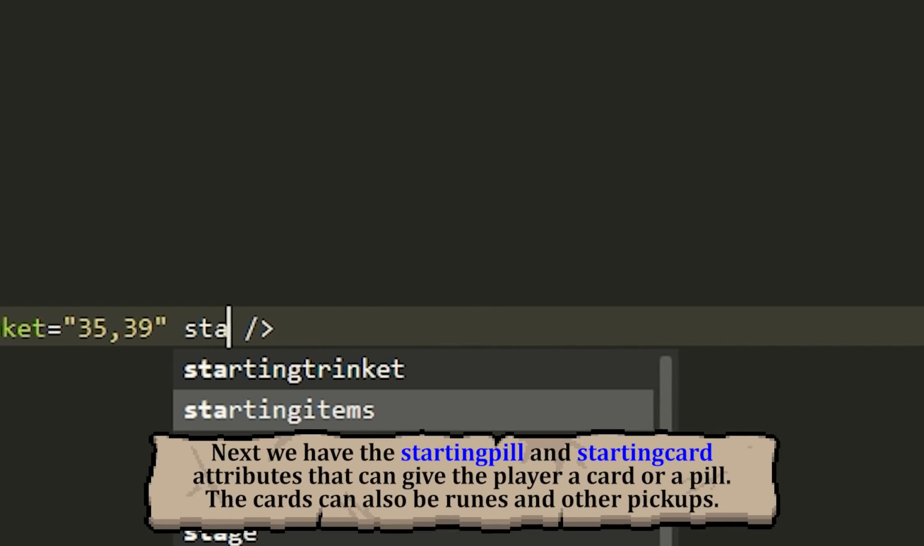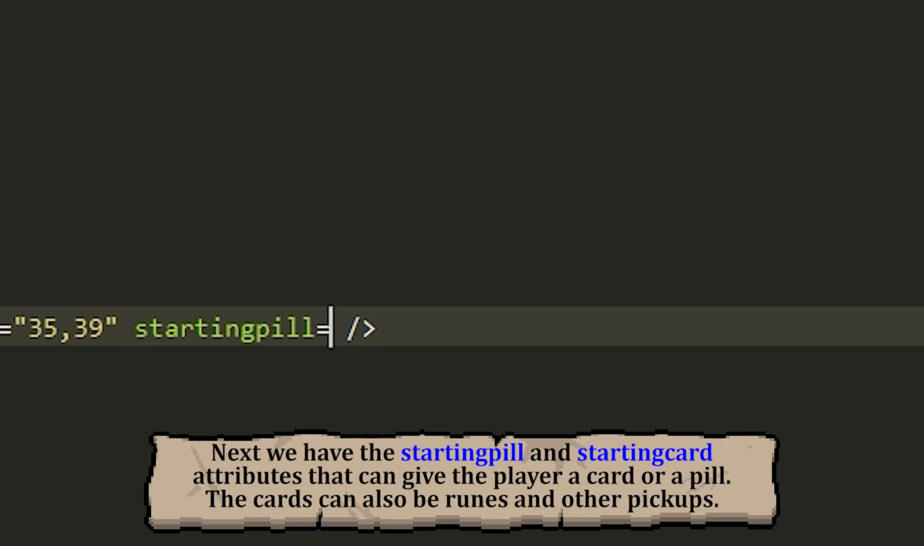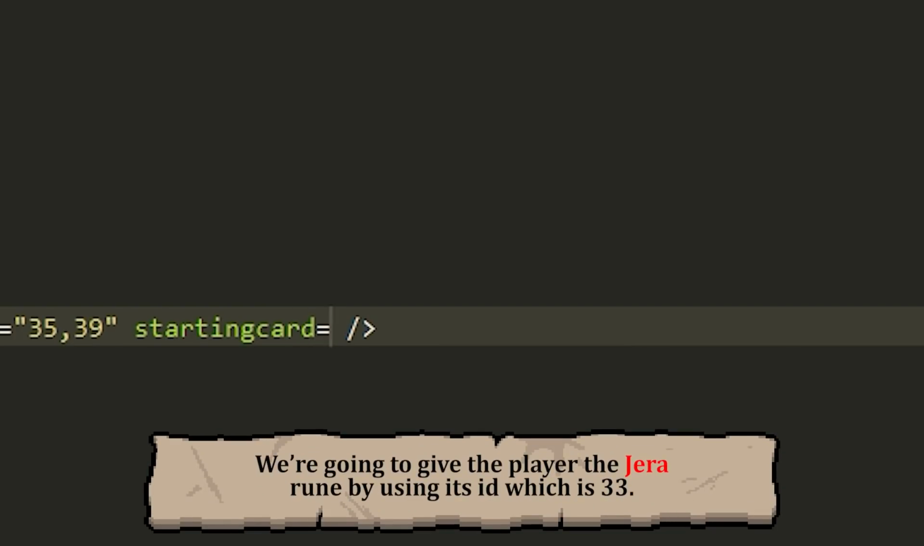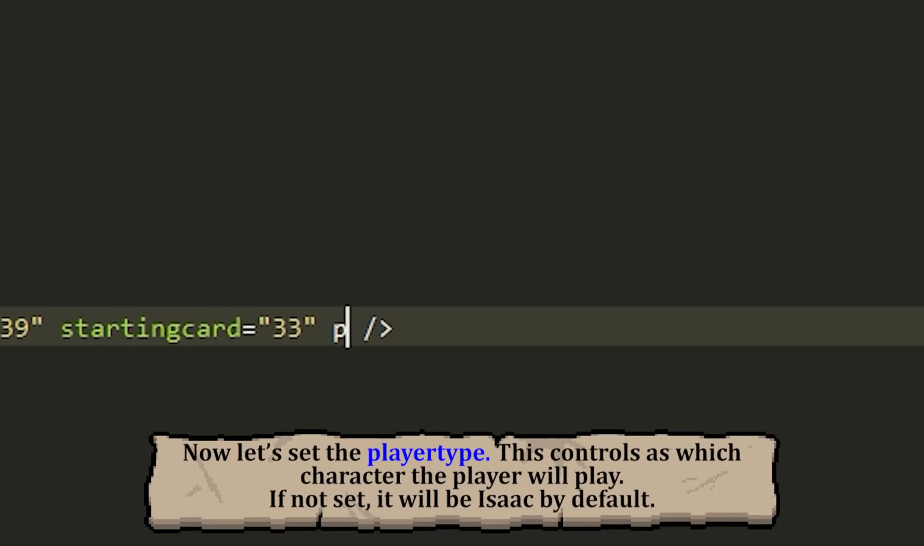Next we have the starting pill and starting card attributes that can give the player a card or a pill. The cards can also be runes and other pickups. We're going to give the player the Jera rune by using its ID, which is 33. Now let's set the player type. This controls as which character the player will play. If not set, it will be Isaac by default.